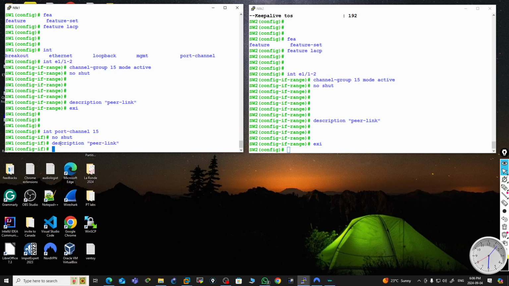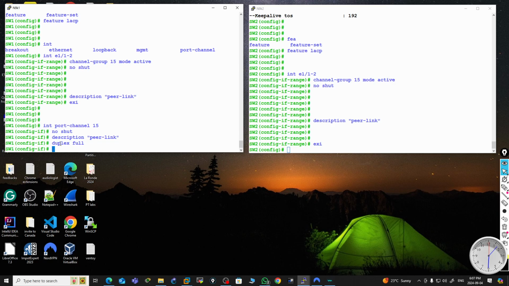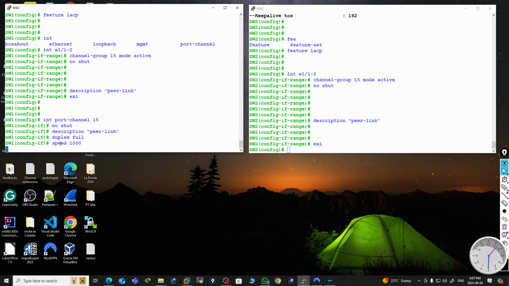Then we configure the duplex. I didn't have to give a description here, but anyways, I'll leave it there. It doesn't make any difference if I give a description that doesn't match it. It's just a description. So I'm going to say duplex full. And if we configure duplex full, it means that we have to configure duplex full also on the other side. Give a speed 1000.